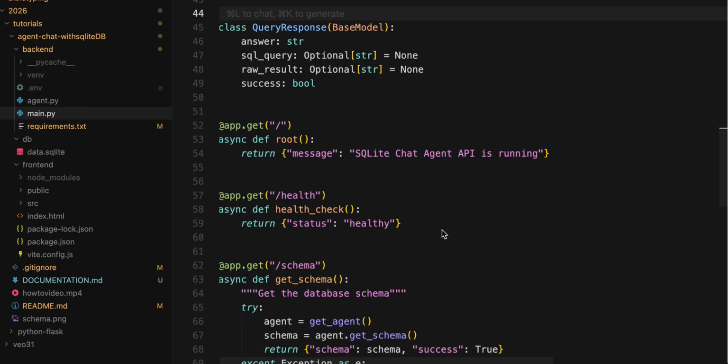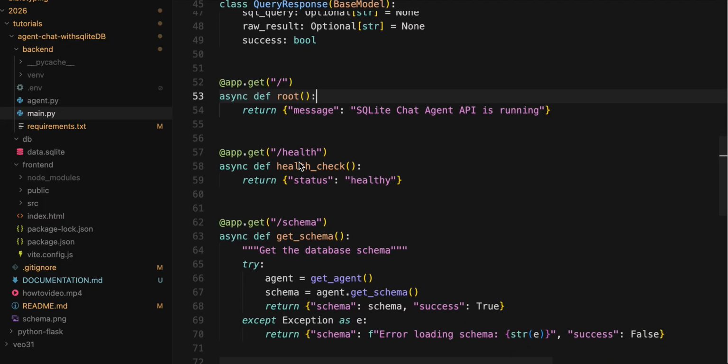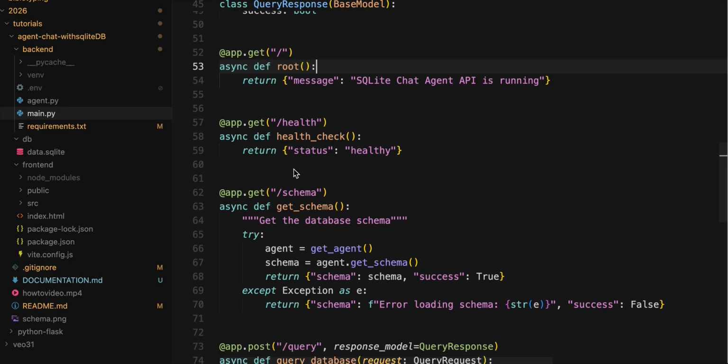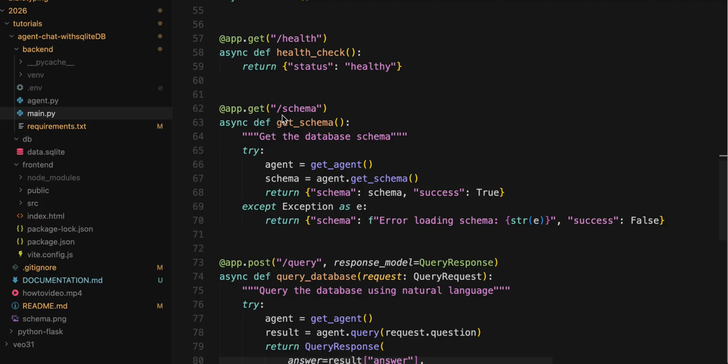Now this is the endpoint. This is a decorator, which tells what happens when somebody goes to this URL, like on a slash: it runs this function. Basically it's a check that the server is running and everything is fine. It does nothing, but it just tells you it's running. And then health is a function, a request that tells if the database is connected and everything is fine. It gives the status. The other decorator function I have here is schema.